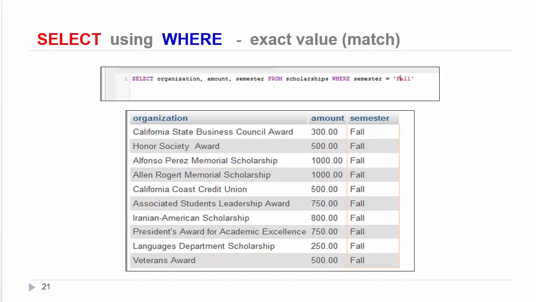If you recall, in this table, we have two values in semester, fall and spring. If we only wanted to see scholarships that were offered in the fall, we could execute this query, and it will return a result set showing us these three fields where this condition is true.